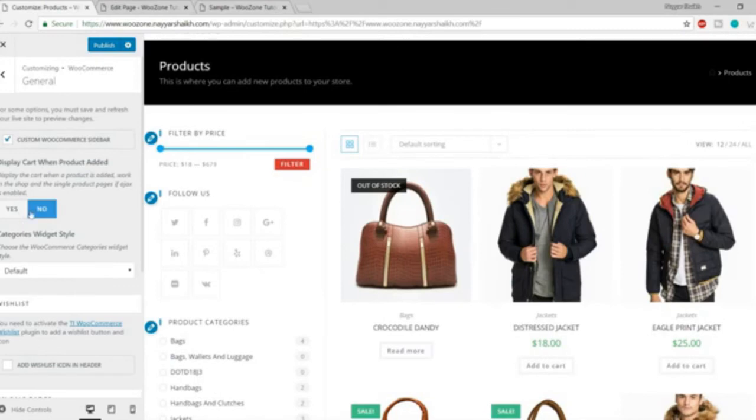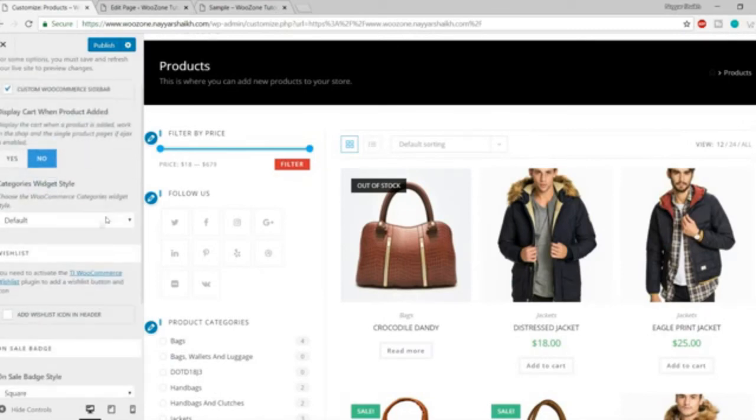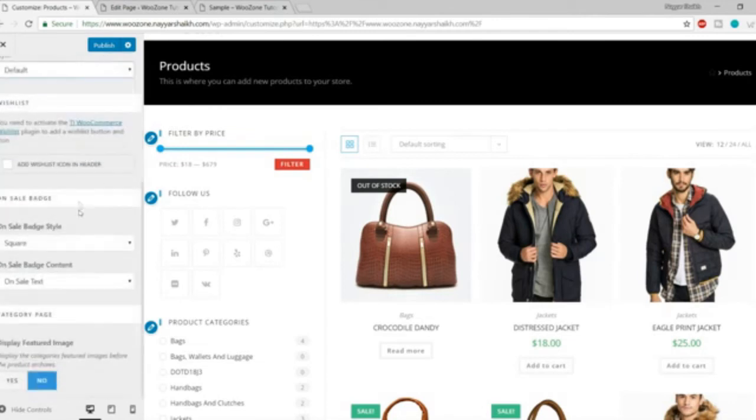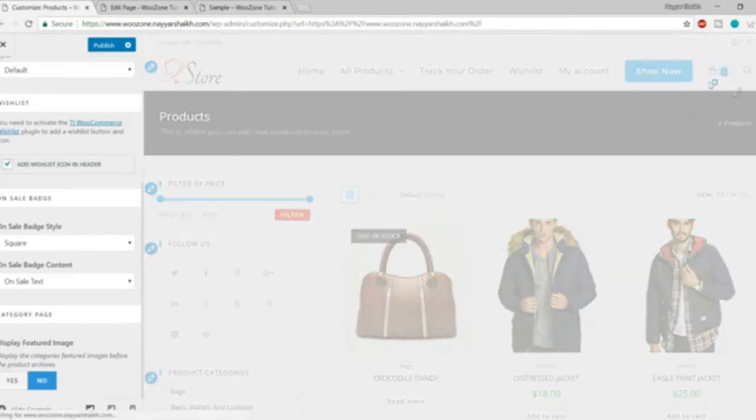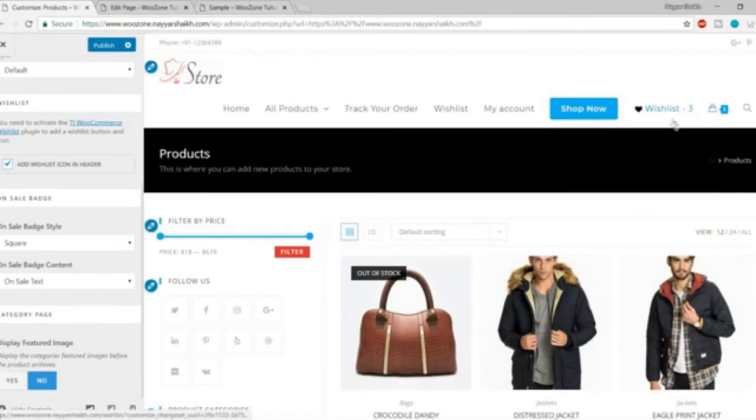Okay, so yeah, we want to display cart, or you can just set this to no. Widget style, you can say select default or drop down. Add to wish list icon. Do you want to show the add to wish list icon in header? If you tick mark this, we'll get another icon over here. Let's see. As you can see, we have this icon. As you can see, we have 3 products in the wish list. So you can do that as well.